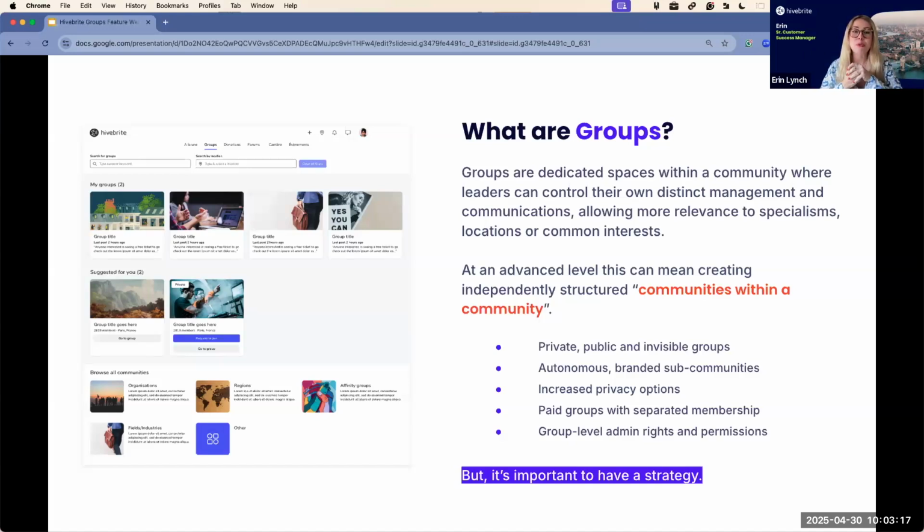A good thing about groups as well is that they can be public, depending on your need. They can be private or even invisible as well. They can be uniquely branded with different colors, and you can even manage membership. So if you're thinking of monetizing your group structure, that's something you can do as well. And best of all, you don't have to do this all yourself. You can have group level admins who will be able to help you run things smoothly behind the scenes. So groups are really powerful, but with great power comes great responsibility and ultimately the need for a strong strategy.